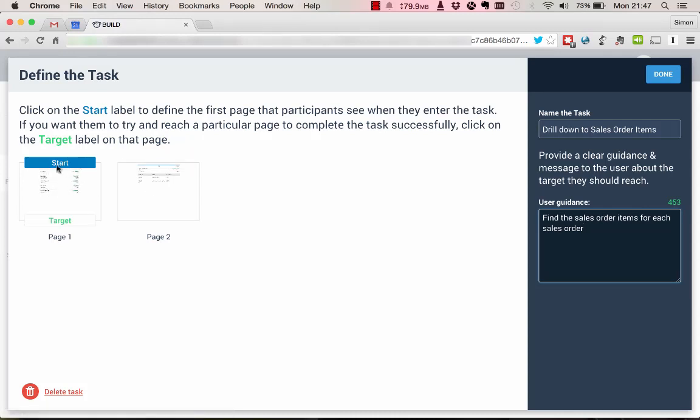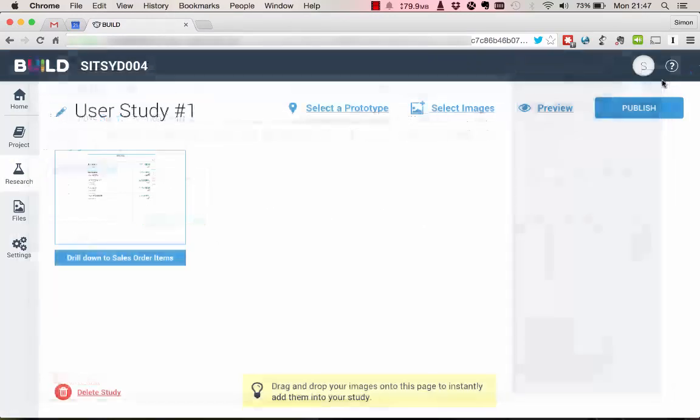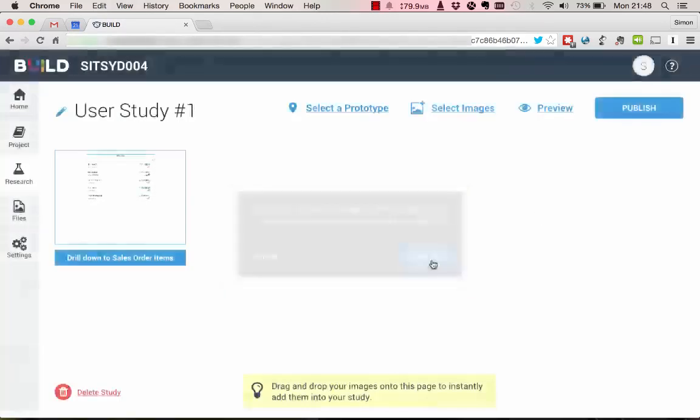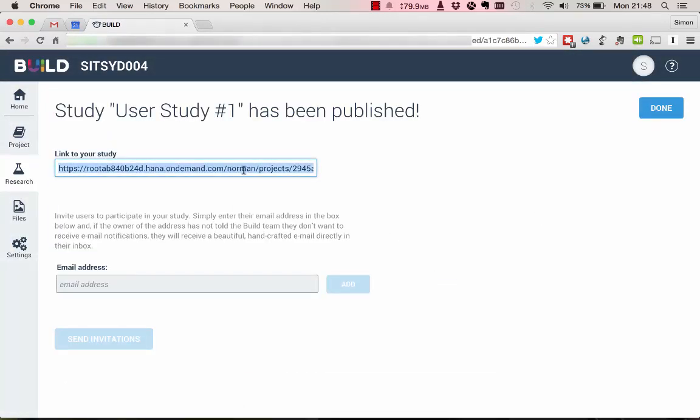And you'll notice that it said that the start page is the first page and the target page is going to be my second details items page there. So I'll say that's done. And I can just say I want to publish that study. So now I can send this URL out to people to take the study.